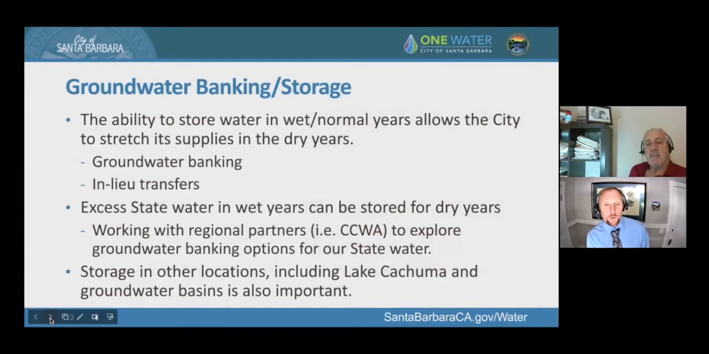Groundwater banking. Most people don't think about the groundwater basins as storage, but like Cachuma, underneath the ground sits the potential for water storage. And the city has been exploring these. In fact, it was helpful during this last drought. We had water banked in Kern County that we were able to have delivered during the drought when we needed it. And I think what we're planning to do is continue to pursue that.